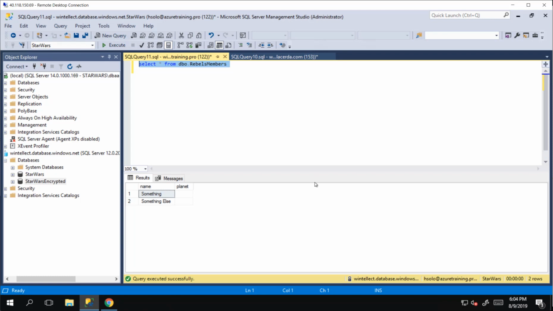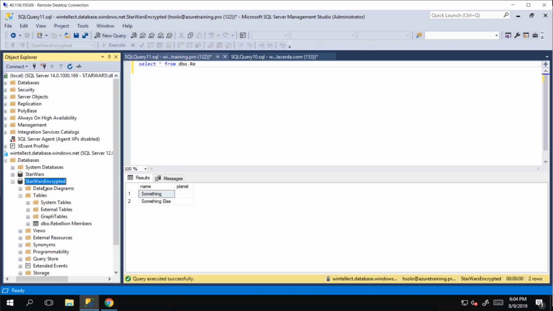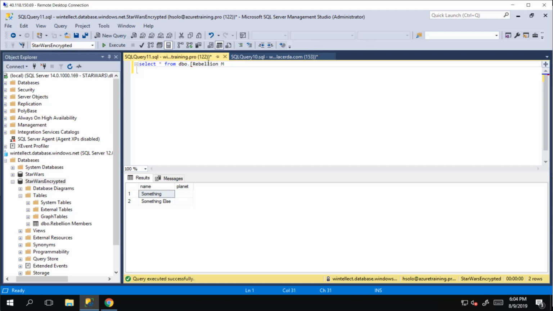When I execute this guy here, oh, actually Han Solo got in the wrong database. So let's take the database from Star Wars to Star Wars encrypted. And the table naming here is different. So dbo.rebel, what's the table naming here? Table name is not showing. So let's get rebellion members.